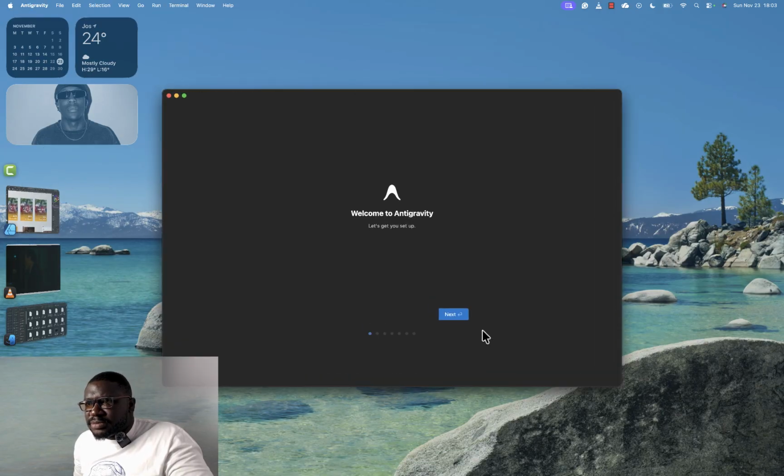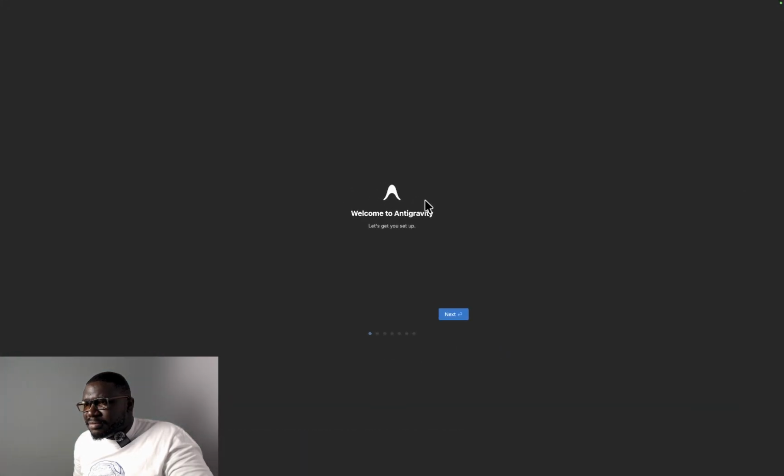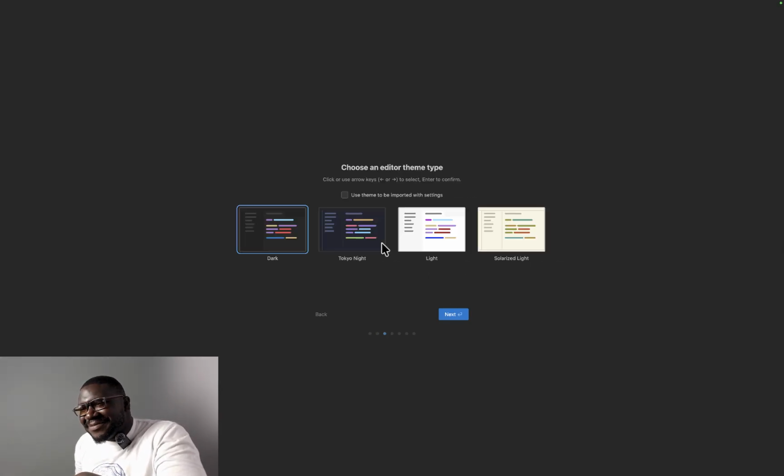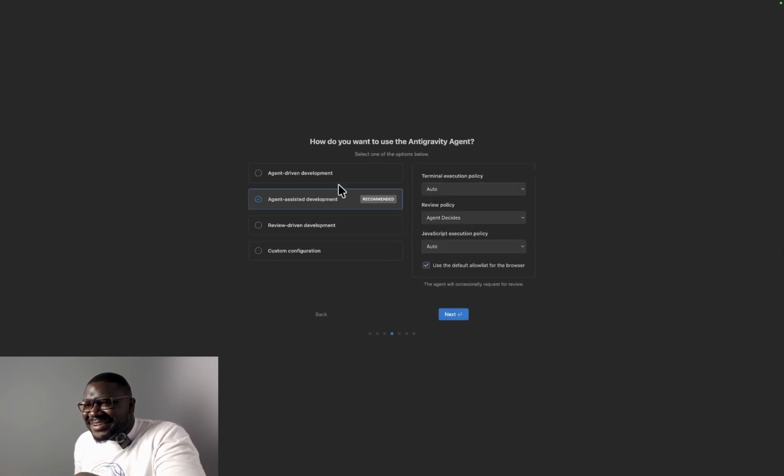All right, so it seems to be a simple onboarding process, but let me magnify it. I do have preferred settings for my VS Code, so I'm going to import that view. Of course, dark. Come on, bro. I don't know if there's still any developer that doesn't use dark mode. If you're a dev and you don't use dark mode, I don't know who you are. You must be something else.